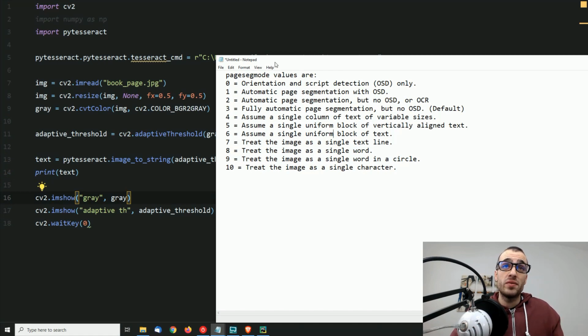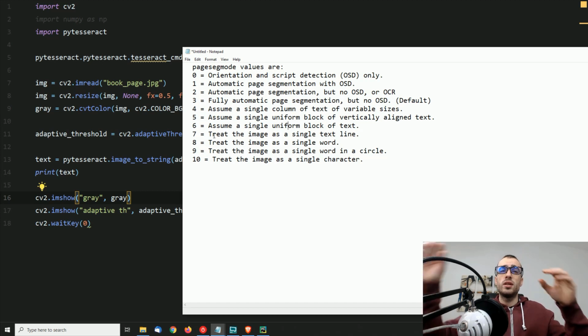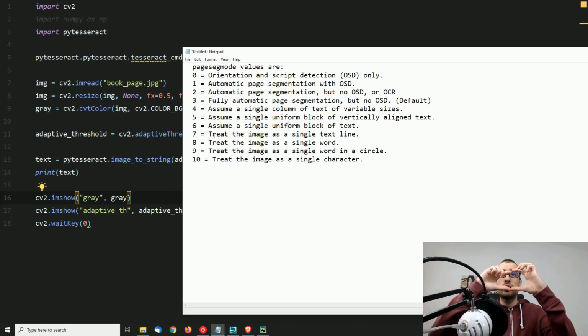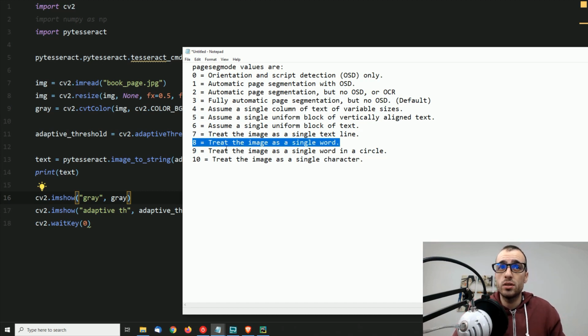We have different types of settings, which are page segmentation mode values. I will not go into details about this because my goal right now is just to give beginners a basic understanding of how to use the OCR, but you need to keep them in mind. If, for example, you want to read not a full text, but just a single word, for example the text from a plate, so for plate detection, you will need to use this number 8, so treat the image as a single word.